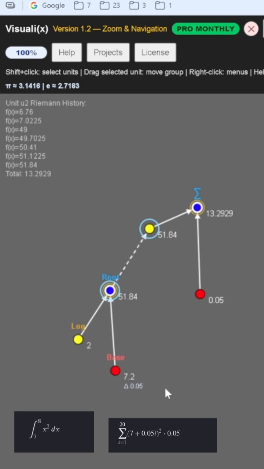Now I'll set the red point of the first unit to 7. As I move from 7 to 8, the first unit continuously evaluates the function x squared, while the second unit accumulates each new function value. So every evaluation is recorded in the Riemann history, and you can see the running sum gradually approaches the approximation of the integral over the interval from 7 to 8.